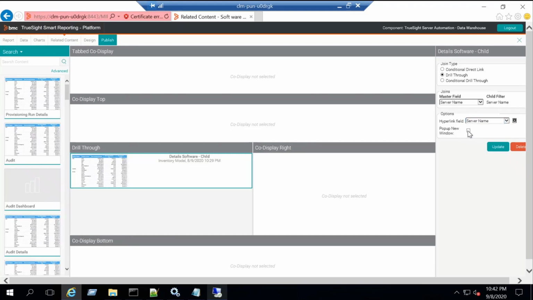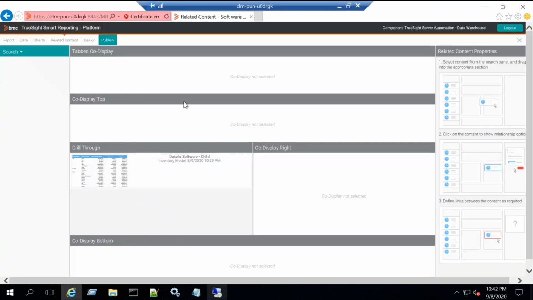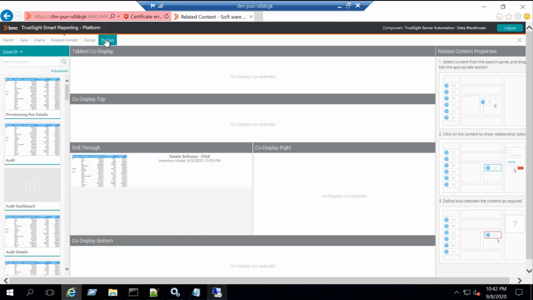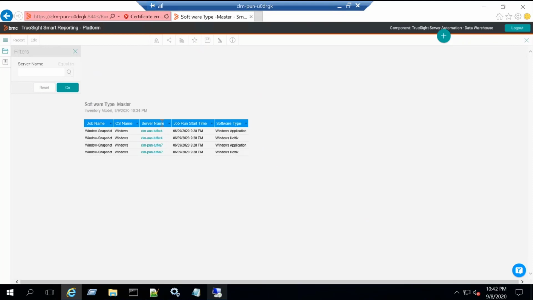Now enable the pop-up window so that the child report will display in a pop-up window instead of showing on the same window. Click on update to update the join condition and click on publish to save these changes for the master report. Once this report executes, it will show the drill through functionality for the master report.